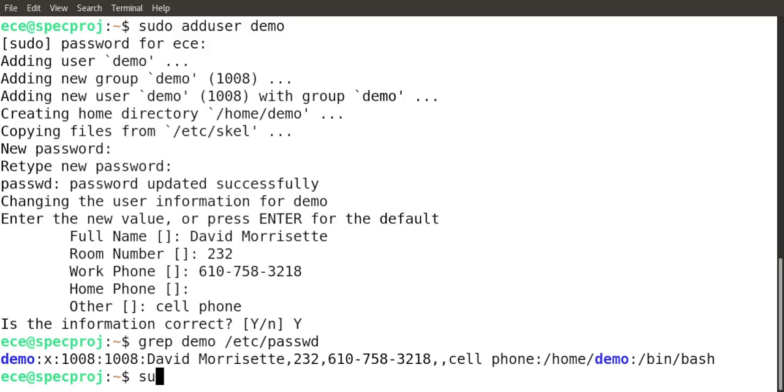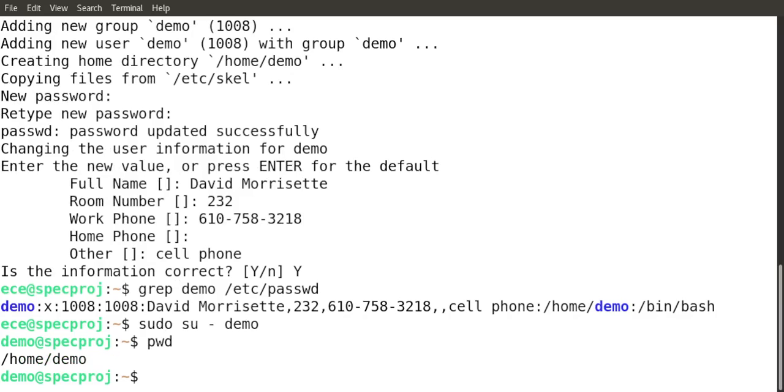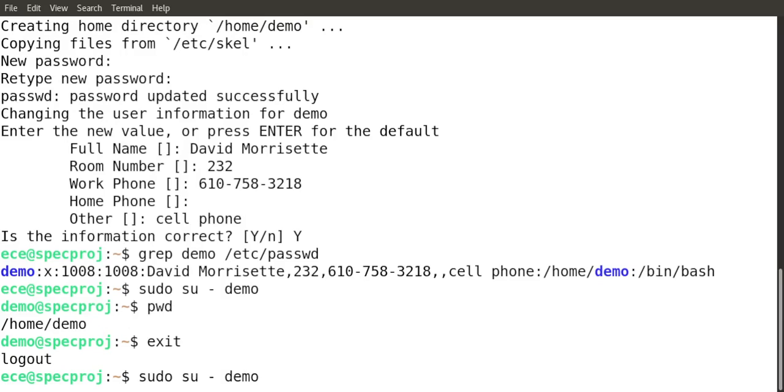And if I do sudo su - demo, you'll see that it switches me over to the demo ID. And I'm in the demo home directory. So you'll notice I didn't have to type a password the second time I ran a sudo command. That's because for approximately 15 minutes after you do a sudo command and put in the password, it will remember that password. So for at least 15 minutes, if you do sudo commands, you won't have to put the password in.